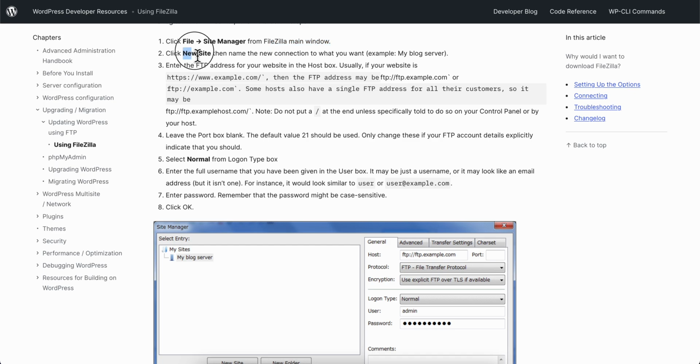Then click New Site and then simply name the new connection to what you want. As an example, you can name it My Blog Server and then enter the FTP address for your website in the host box. Usually if your website is like this, as you can see, then the FTP address may be FTP and then the domain.